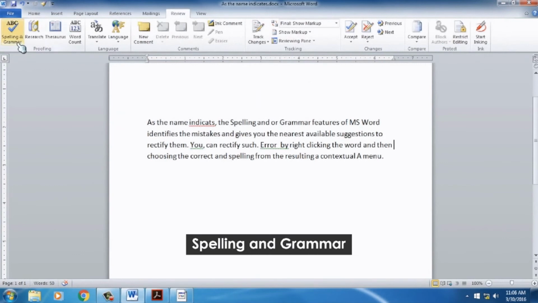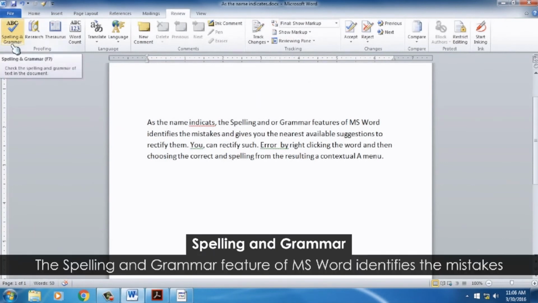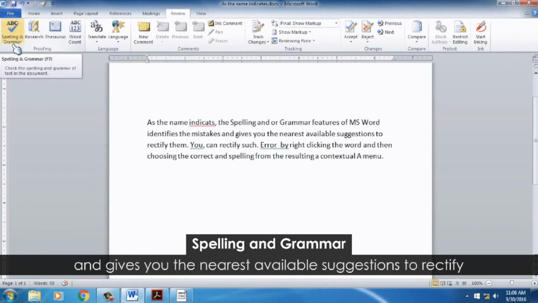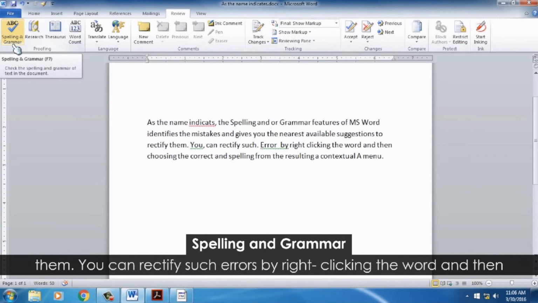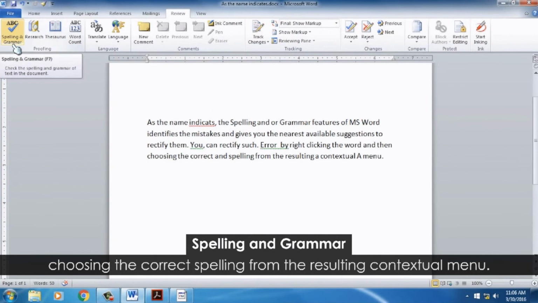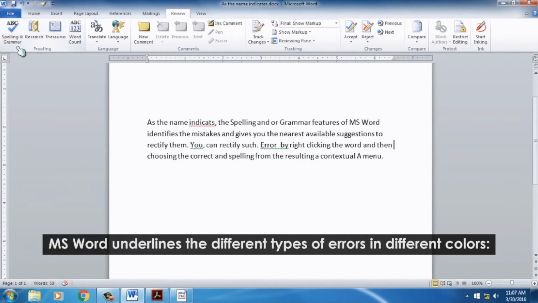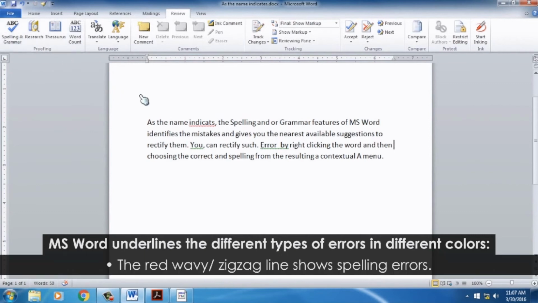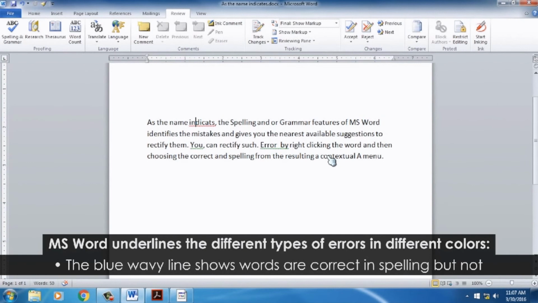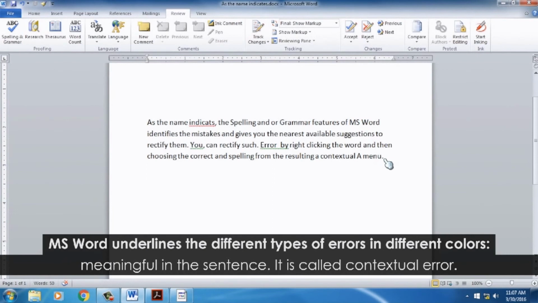Spelling and grammar. The spelling and grammar feature of MS Word identifies the mistakes and gives you the nearest available suggestions to rectify them. You can rectify such errors by right-clicking the word and then choosing the correct spelling from the resulting contextual menu. Types of errors marked by MS Word. MS Word underlines the different types of errors in different colors. The red wavy or zigzag line shows spelling errors. The green wavy zigzag line shows grammatical mistakes. The blue wavy line shows words are correct in spelling but not meaningful in the sentence. It is called contextual error.